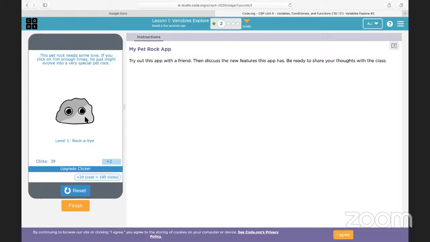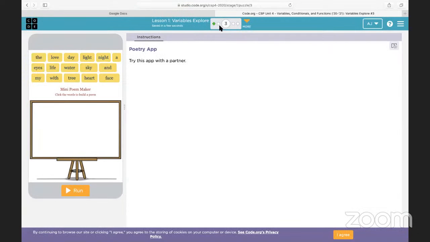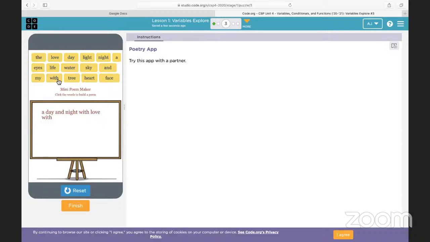You can see it's just calculating number of clicks and everything. So, okay, can you click on the next one? Click on finish, please. Okay. So the next one, as you can see, this is another app as well. So mini poem maker. If you run it, you can actually make a poem. Okay, all right, cool. So let's finish that. So that's one app that you could do.